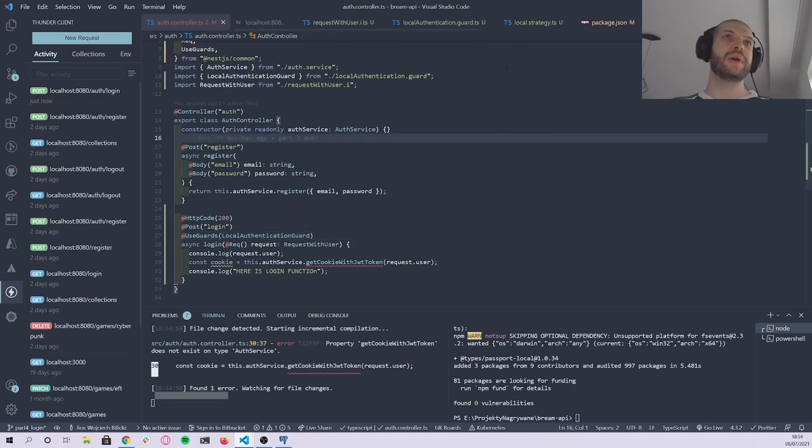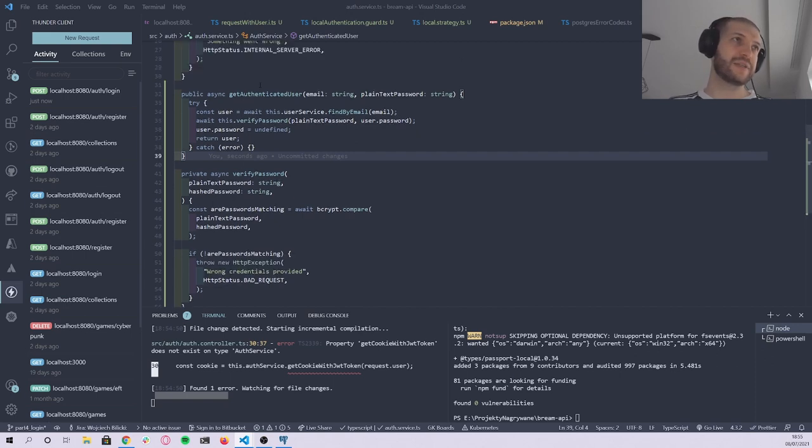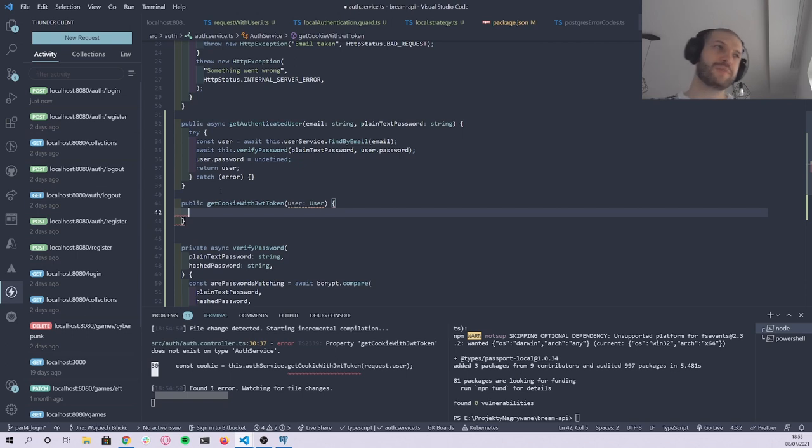Okay, so back to our auth service. And this is rather easy, because all in all, the cookie is only a string that we need to send back, right? So let's create getCookieWithJwtToken. This is taking a user. What we need is to specify the payload for our token, because in the end, you can basically encode any kind of information that you'd like into the token.